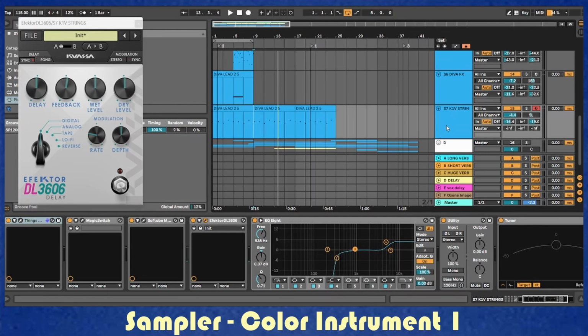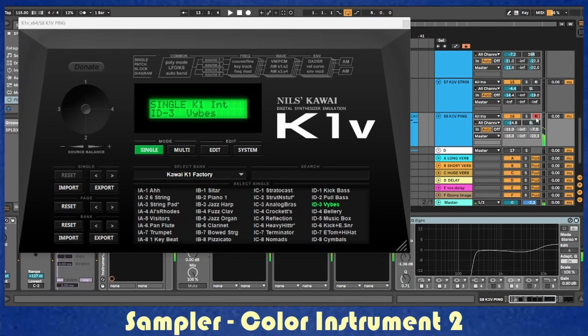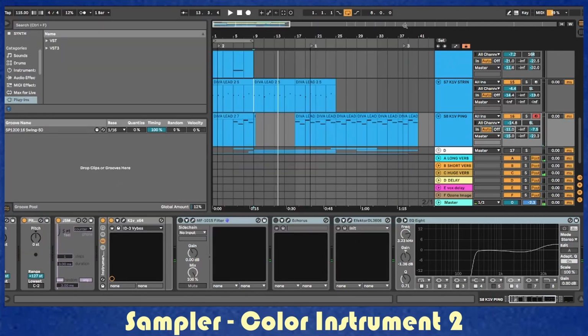And then the next sound I added to fill out the atmosphere was another one of these K1V sounds. And that was a ping like this. Again, you got another sampler bass sound. So when we add back in the sends, there's a lot of air right there.